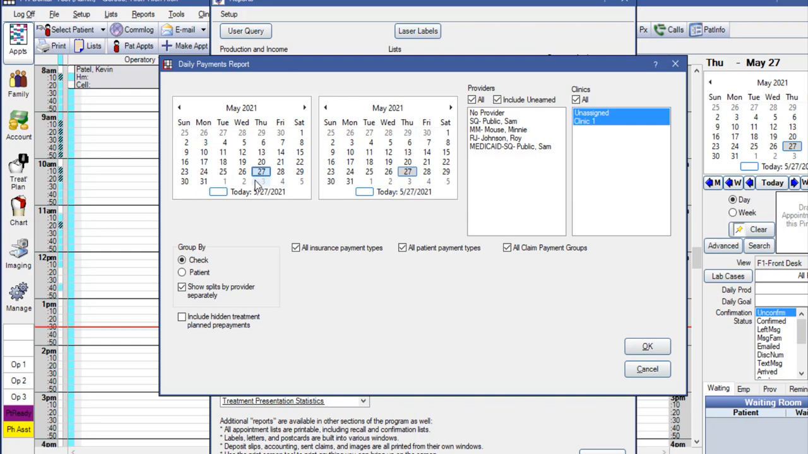Your payments report can be run for a single day by highlighting that day in both calendar boxes, or you can run the payments report for a series of days by selecting different dates in your calendar boxes. For purposes of our tutorial, we will run our report for just today.